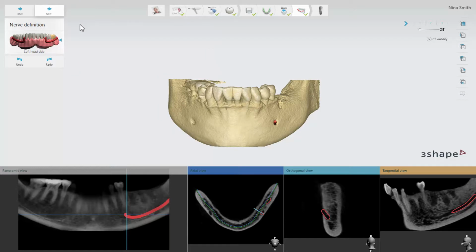You have now learned how to align a CT scan with a surface scan and how to define the position of the mandibular nerve in 3Shape's Implant Studio.